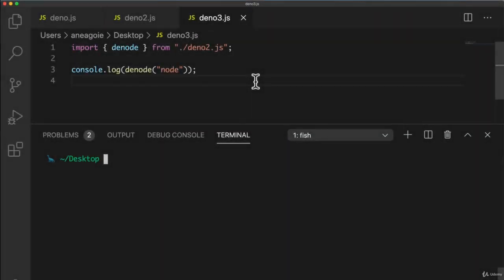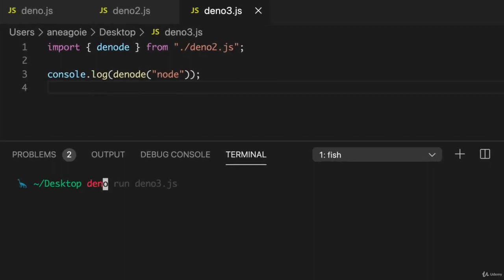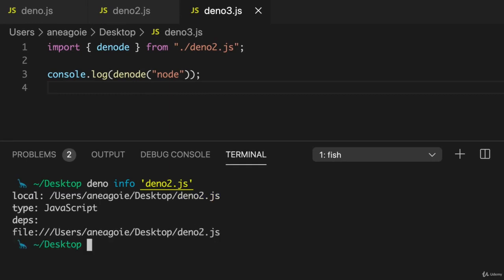Welcome back. Let's talk about external modules when it comes to Deno, because not all JavaScript and TypeScript files are going to be written by us. Sometimes we want to use other people's code. Now, before we get into that, remember our command, the deno info, and we give it a file. So in this case, I'll say deno2.js. If I do that, all right, this deno2.js, it gives me some information about it.